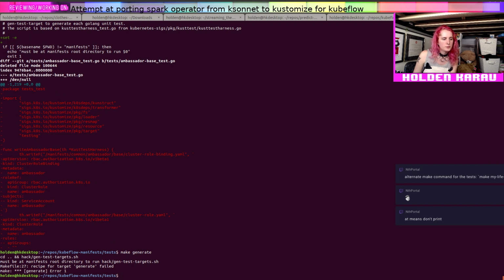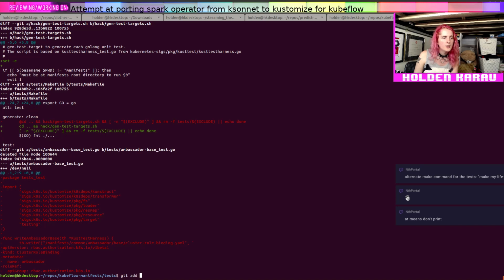Cool. This looks like what I want. I want this to print, and I want people to know that it failed, because before it was failing silently. Okay. Git diff, git add Makefile.